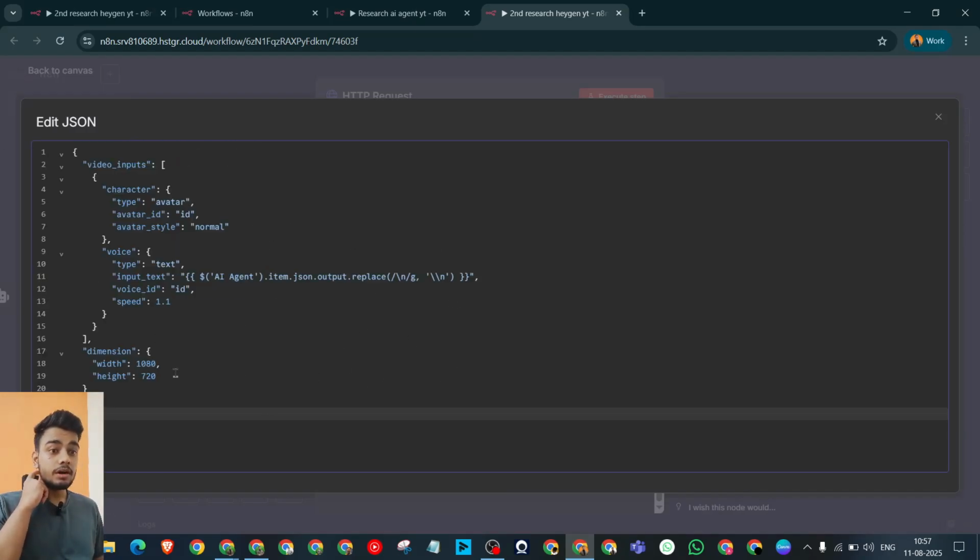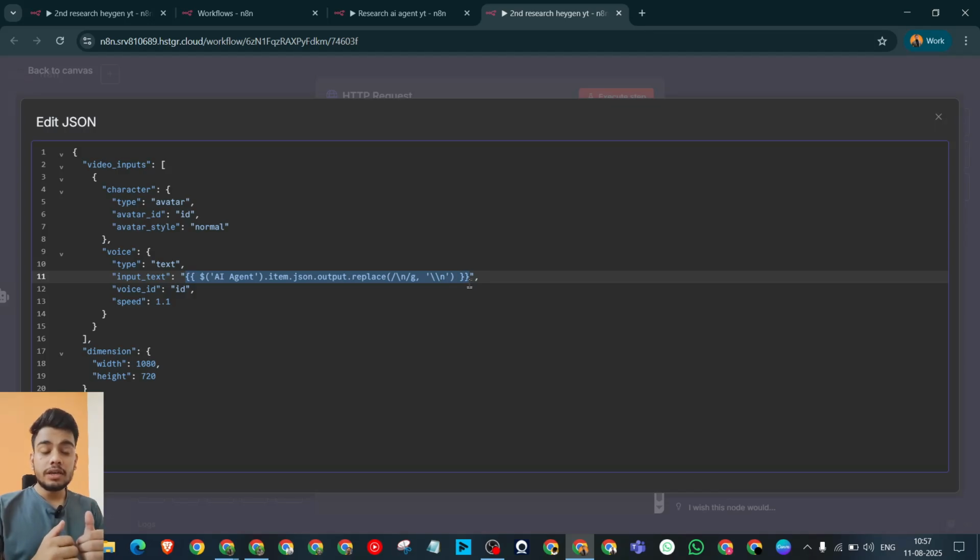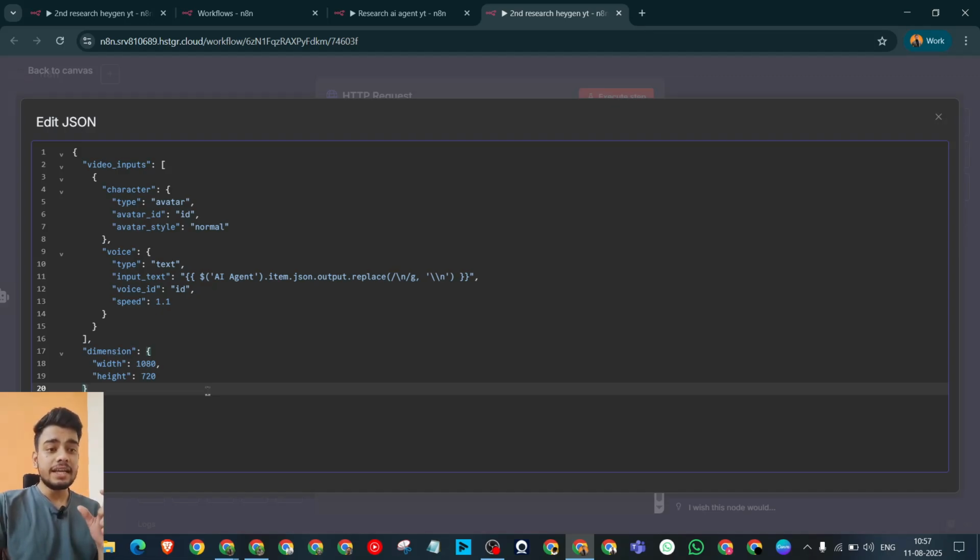So let me give a brief explanation of what this code will do. This will basically fetch our avatar ID, voice ID, and the script output. That script which we are going to speak in our avatar video, and the dimension would be 1080 by 720. If you want to create this avatar video in a reel format, that is 1080 by 1920, then you need to upgrade your subscription from their platform. So we are not going to do that.